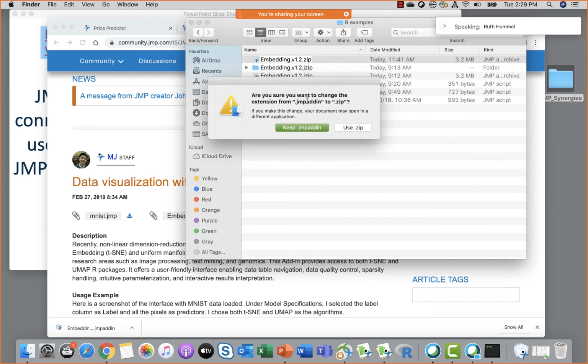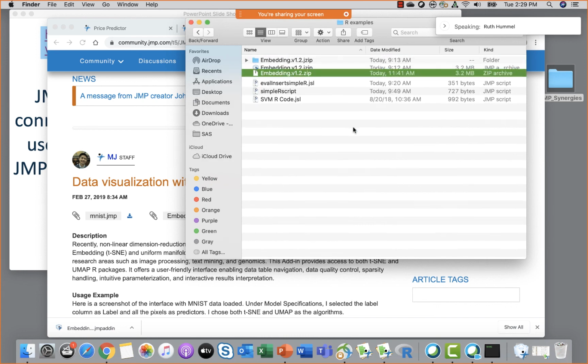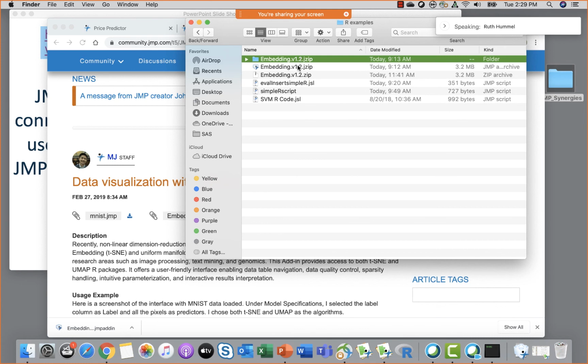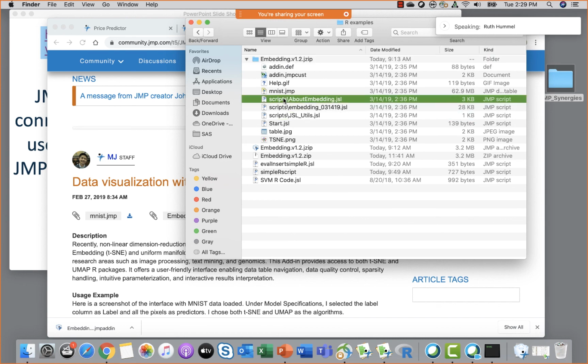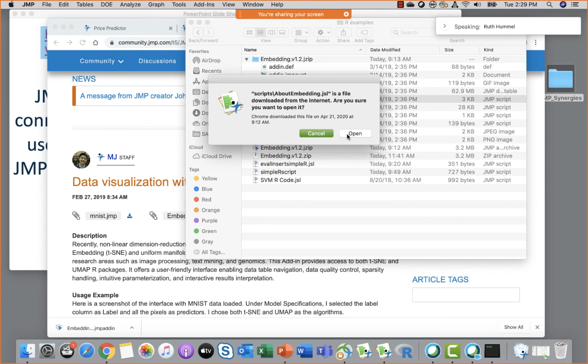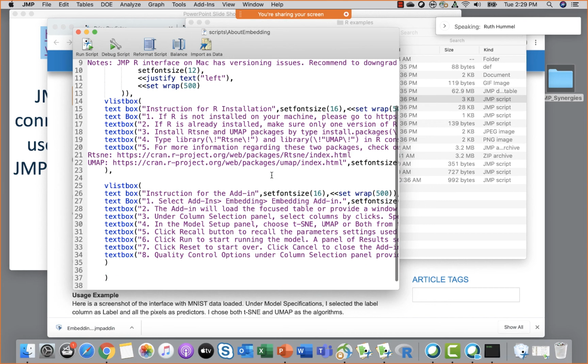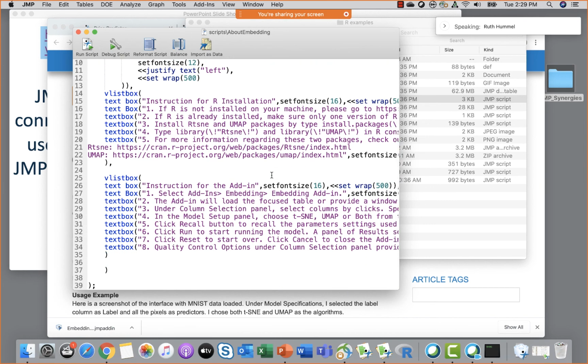When I do this, it's going to make me the zipped file, and then I unzip it. When I unzip it, I'll see these two things happen. And so here's what's actually inside of that add-in. There's a bunch of scripts. So here's a script for About the add-in. If I open this, this is all the information that's going to show up in About the add-in.